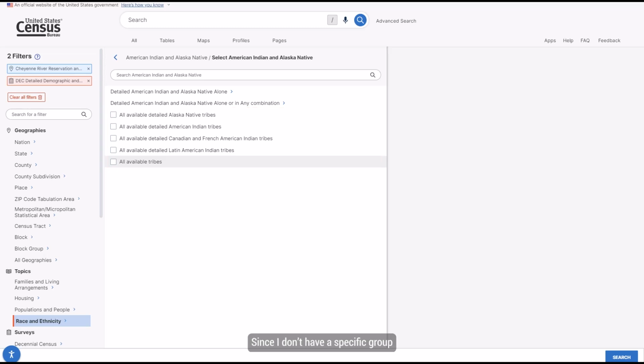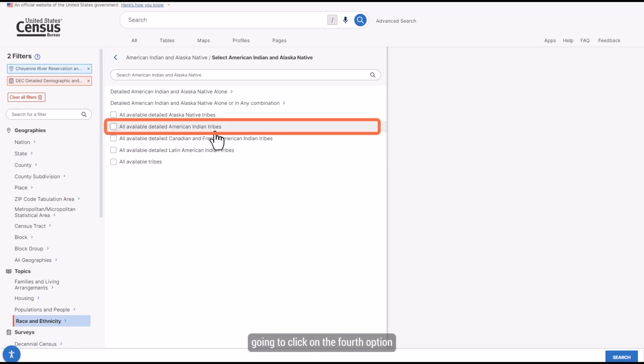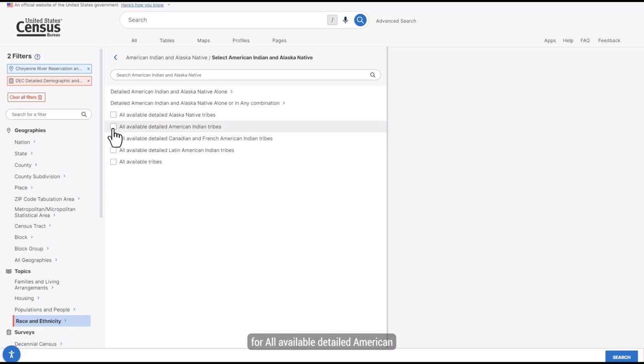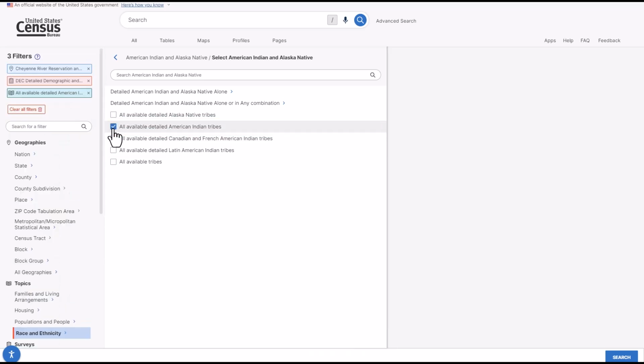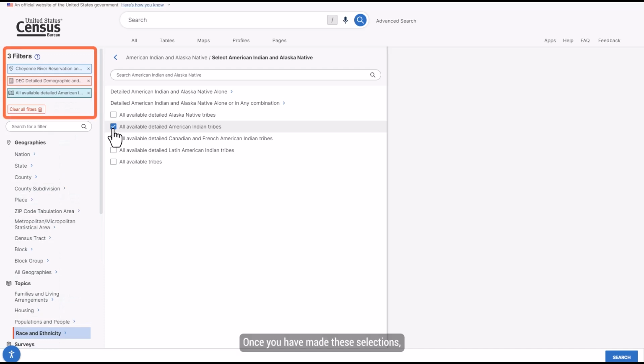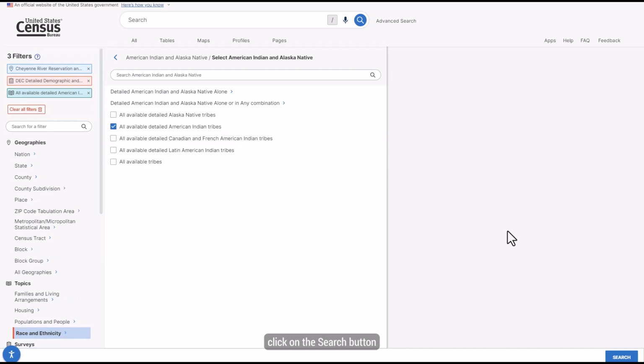Since I don't have any specific group in mind and I'm interested in looking at people who reported their race as any one of the American Indian tribes, I'm going to click on the 4th option for all available detailed American Indian tribes. Once you have made these selections, click on the Search button in the lower right corner of the screen.